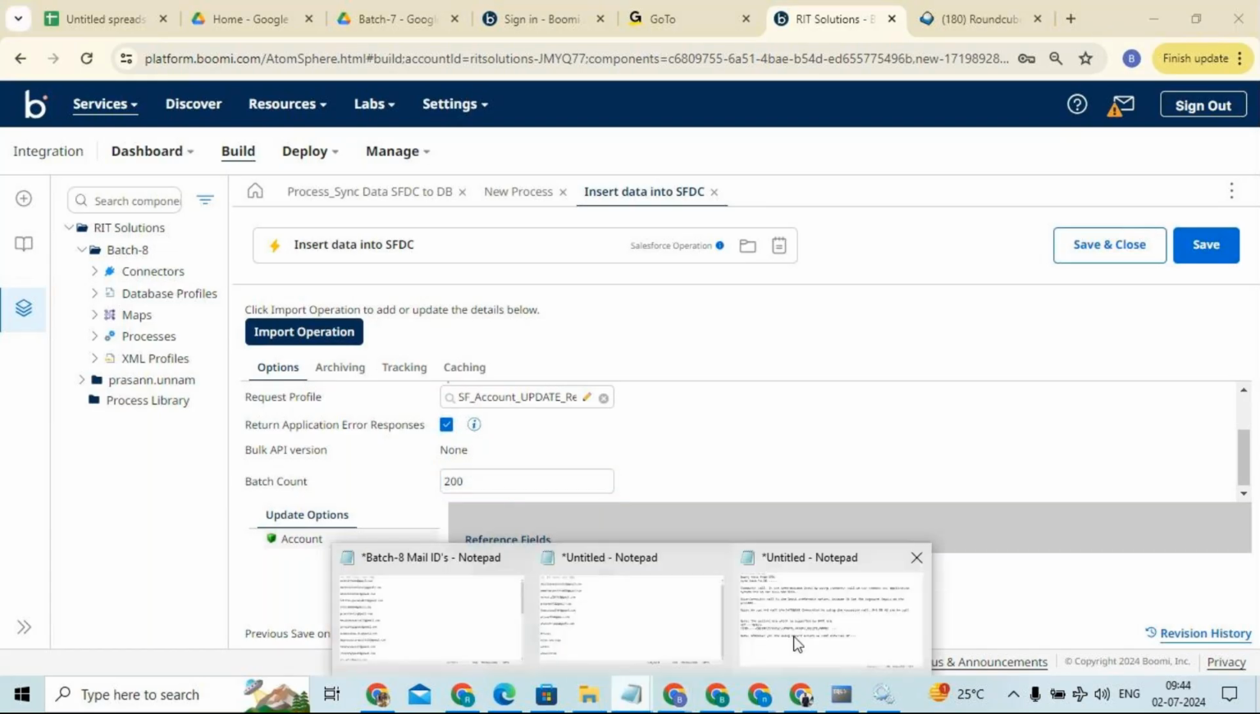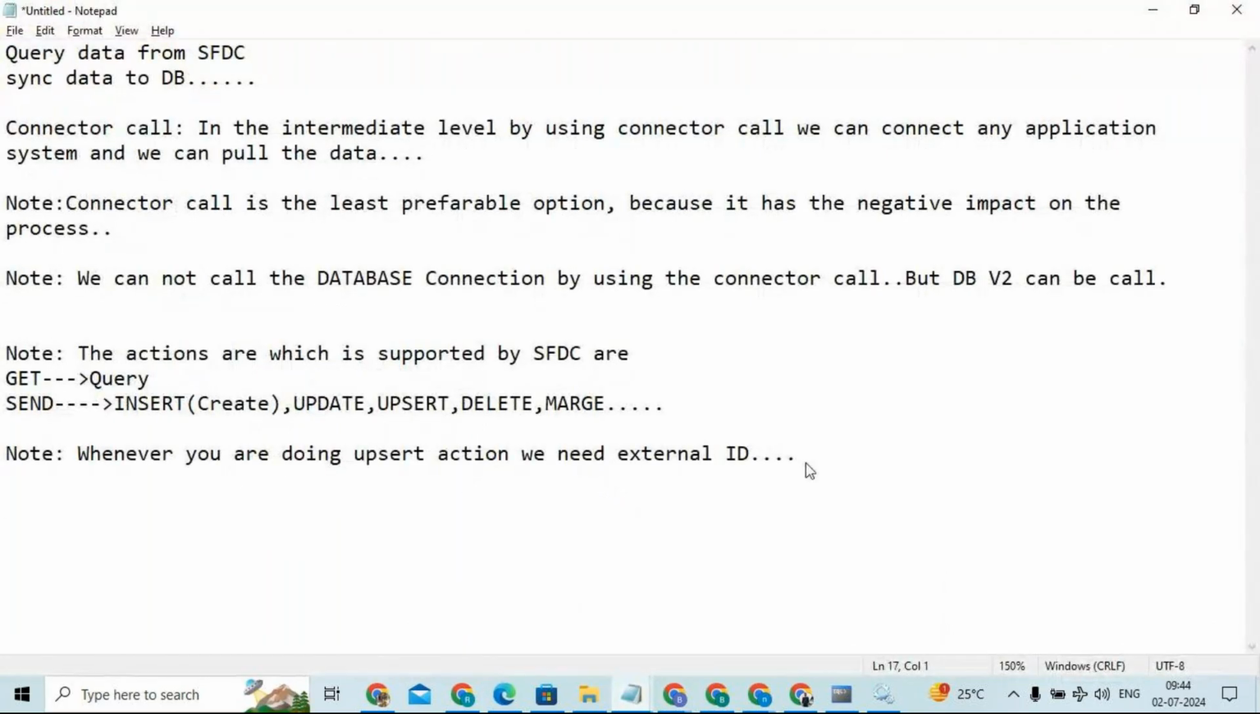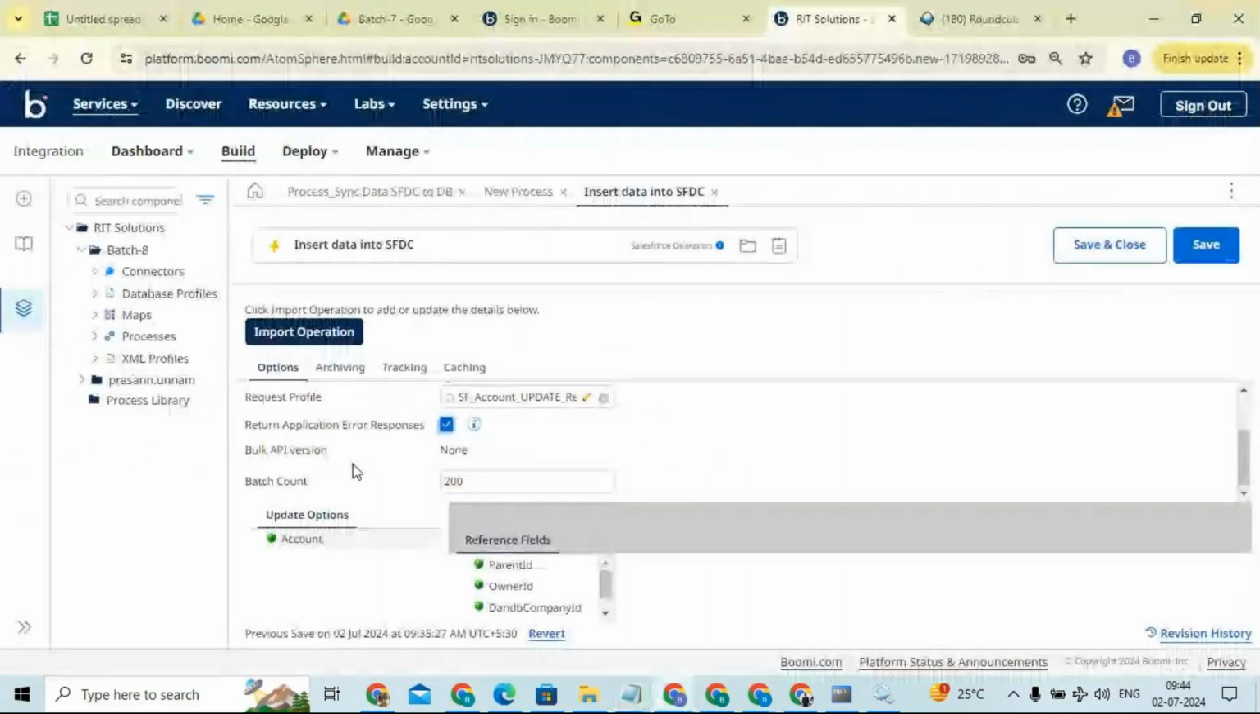Now, what do you mean by batch count? Suppose some records are there, we can batch them. See, the batch count of Salesforce is 200. So whenever you are requesting some action, whether update, upsert or create, we can get 200 records at a time. If you want to control your batch count, we can give 10, 20, 30, like that. Batch count means how many records you want to pull.